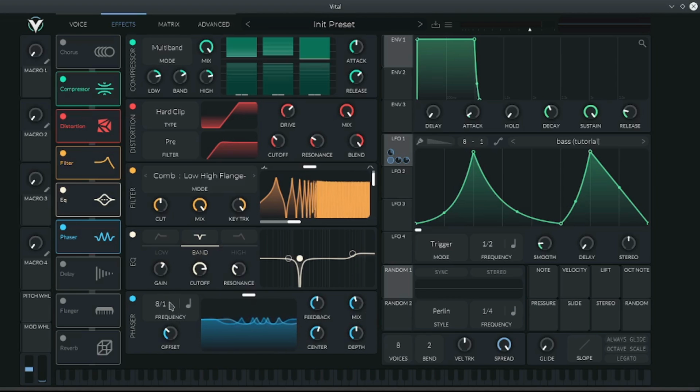Freeze the phaser, so it's still. Turn down the offset. And the center of the phaser is at about 72 semitones here. And we don't want too much feedback, so we want to also turn that down by a little bit. Okay, nice.